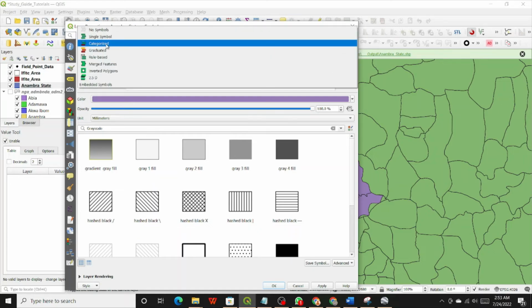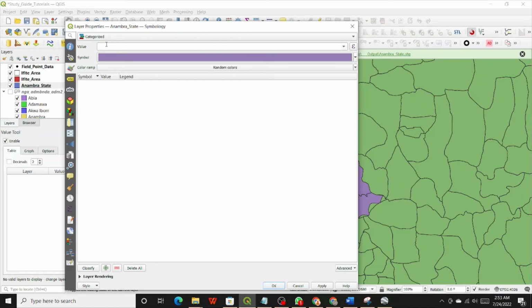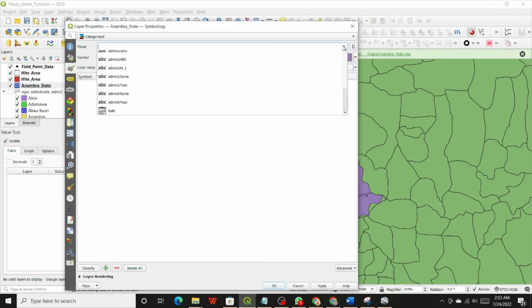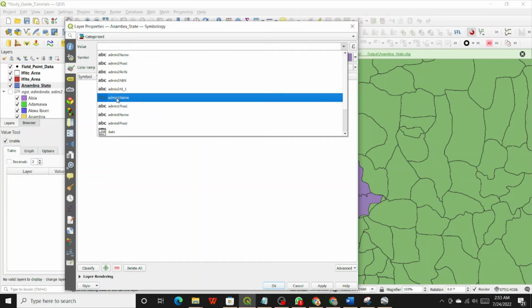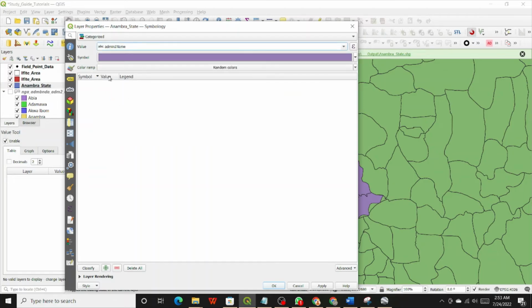Categorize is what you want. Select categorize under value. This time around you select admin2 name. Admin2 name, this. And then you select classify. Classify.